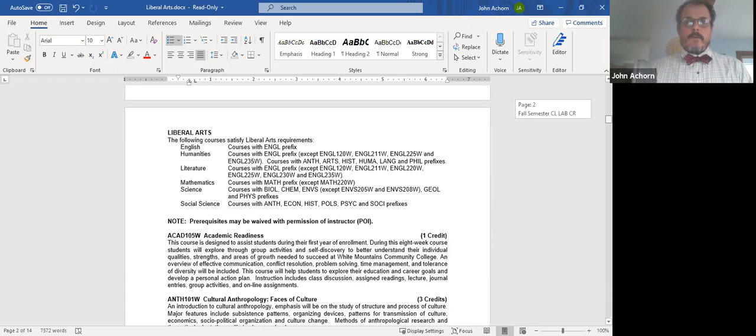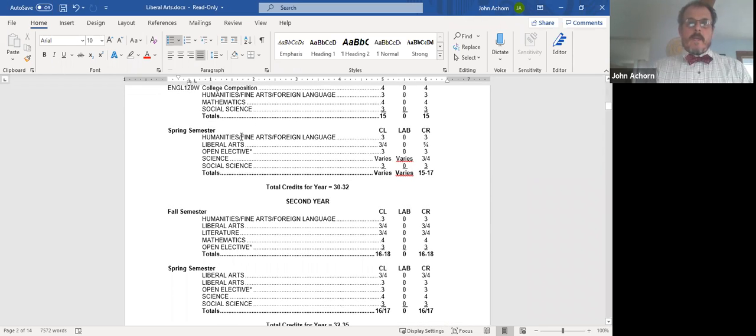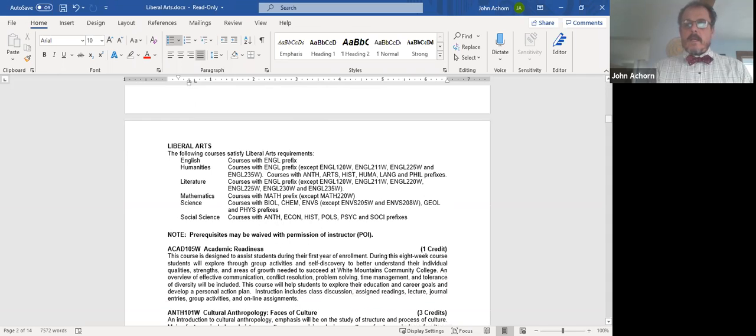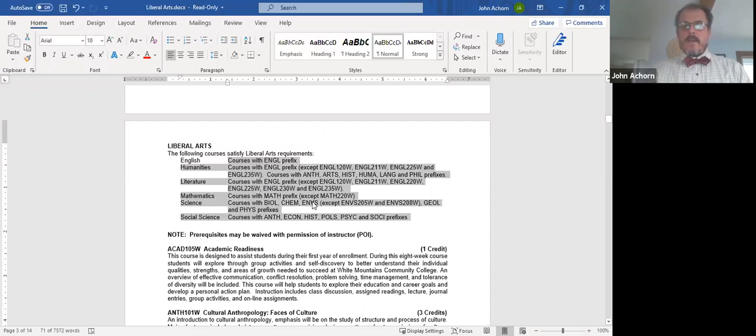If you look in the catalog, you'll also see, when you're choosing humanities courses or fine arts or foreign languages, or a liberal arts course, it's somewhere on page 57, I believe, but that may vary. The new catalog is coming out soon, so maybe a different page. But basically, all of these are what constitute liberal arts: anything with an ENGL, anything with ANTH, anthropology, arts, history, humanities, language, philosophy, math, biology, chemistry, environmental science, with the exception of those 2, geology, physics, physical science, economics, political science, psychology, and sociology.